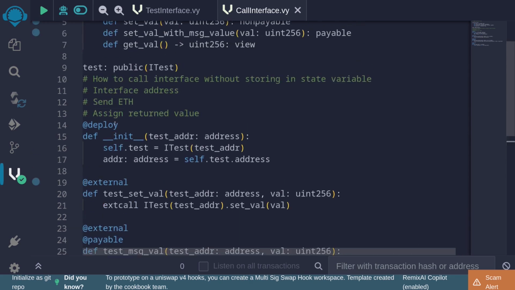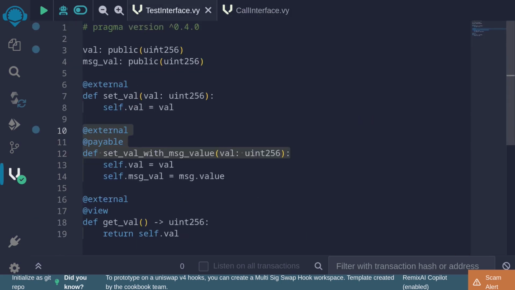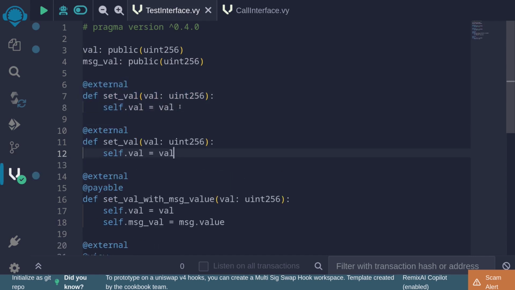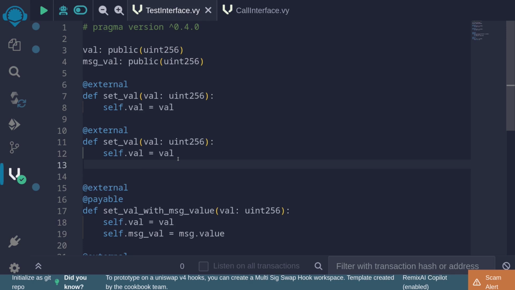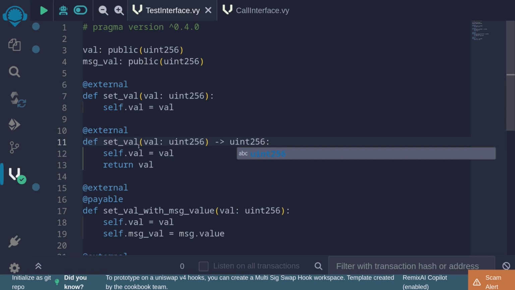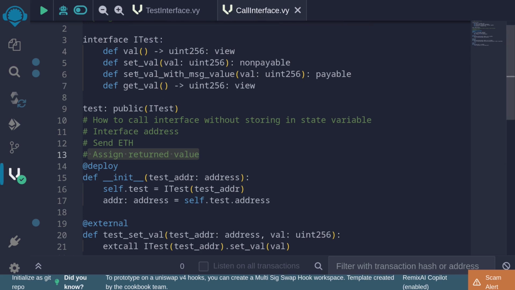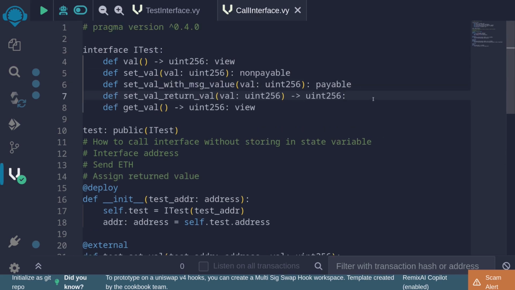And the last example is how we assign a return value. For example, let's go back to our test interface contract. And then let's say that after we set the value, we return the current value, return val. So now this will return a uint256, and let's call setVal return val. Okay, now we need to declare this inside our interface. So I'll copy part of this function, going back to our call interface contract, paste it here, and this function will be non-payable.